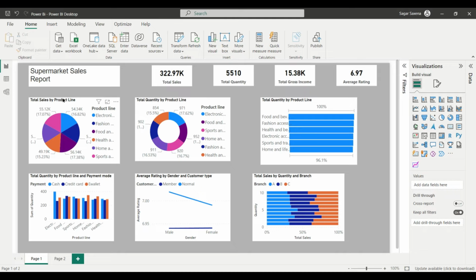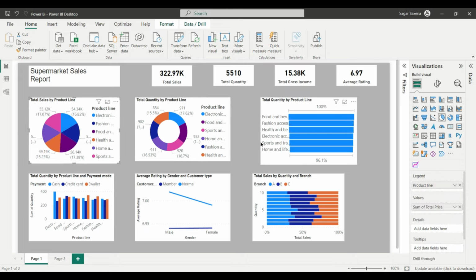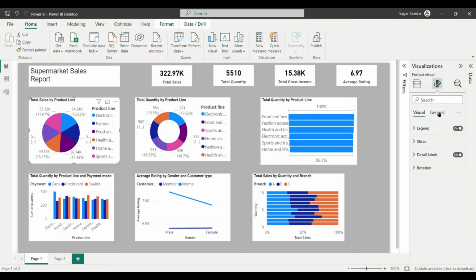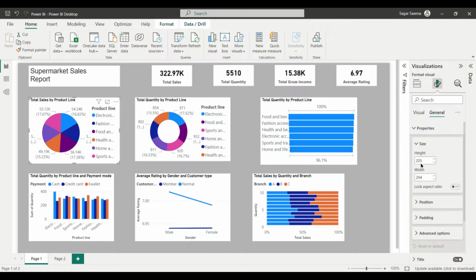Now I want to align these visuals. So first I will select this, and this as well. I have to select them one by one because all our visuals are different from each other. Then go to Format visual, go to General, and then go to Properties. Here I will adjust the height and width of every other visual, not the card visuals. Remember, all card visuals will be the same size, and all other visuals will be the same size, height and width, so that it will look good.